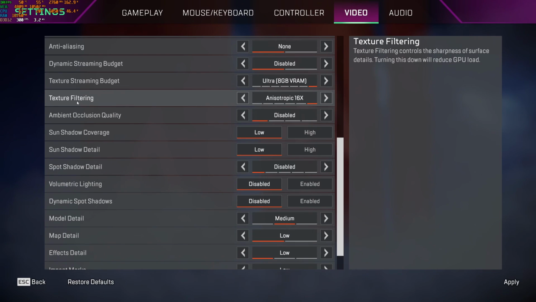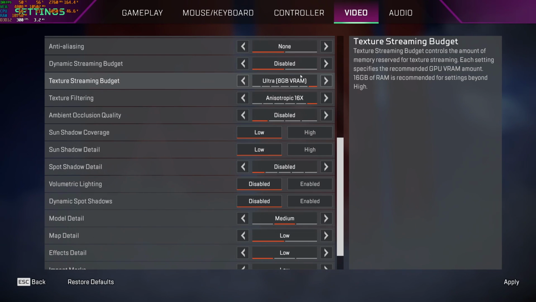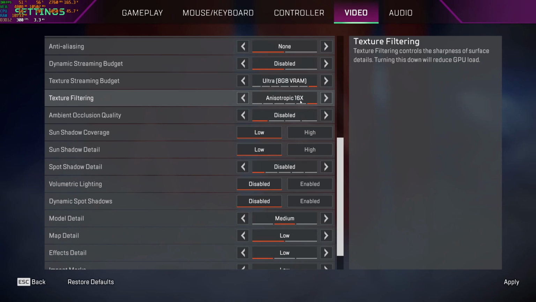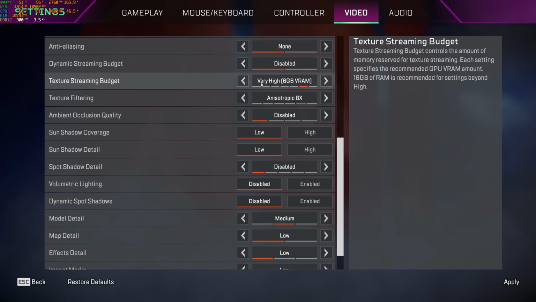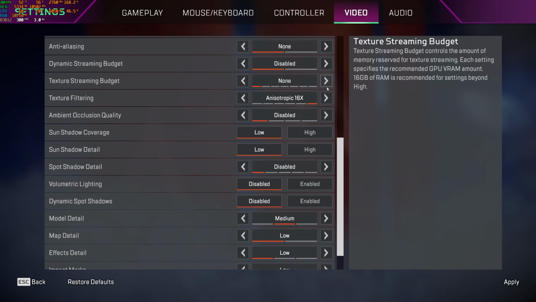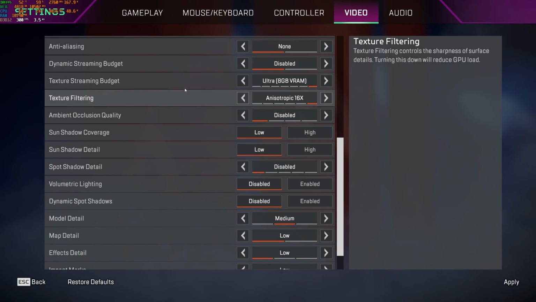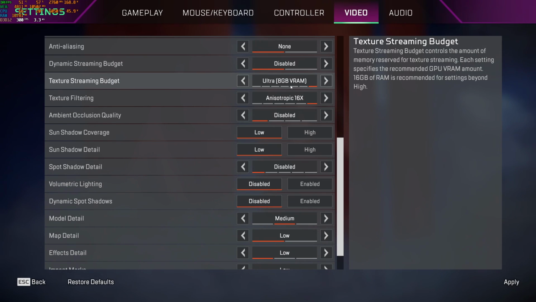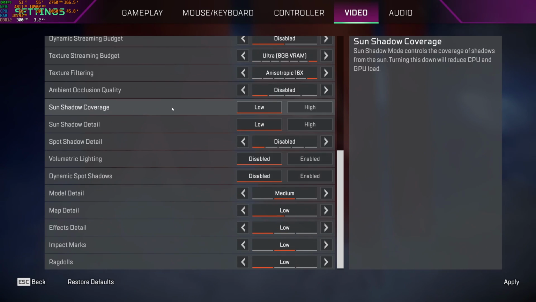After that, texture streaming budget and texture filtering, just follow both. So for example, if you have 8 gig and more of VRAM on your GPU, go with 16x anisotropic. 8 gig, very high, 8x. 4 gig, go with 4x. 2x for 3 gig. Trilinear if you go 2 to 3, and very low and none, go with bilinear. So you just follow your amount of VRAM. Really important to follow that. You're not going to gain any FPS over there, but it's more about stuttering. So if you're missing some VRAM when you're playing a game, you're going to stutter.